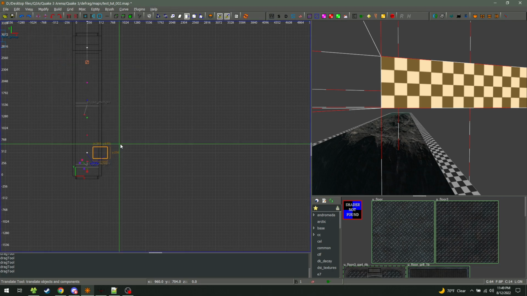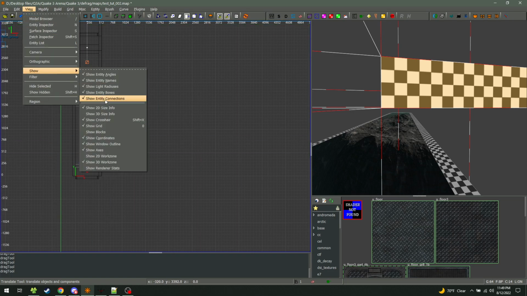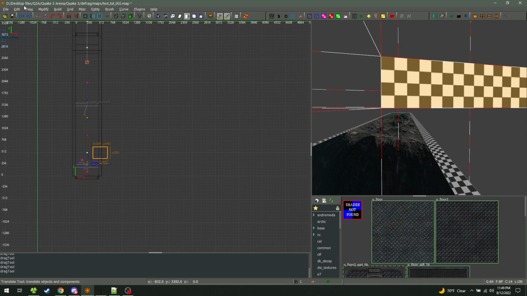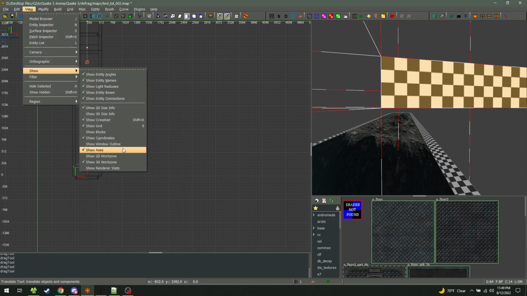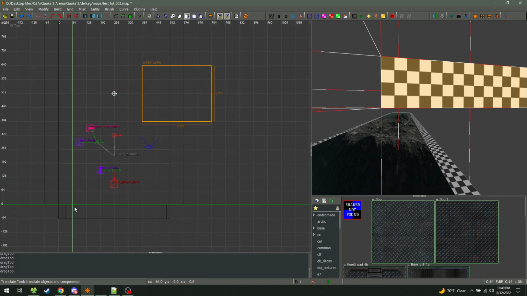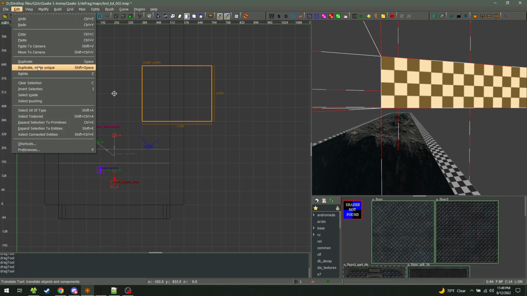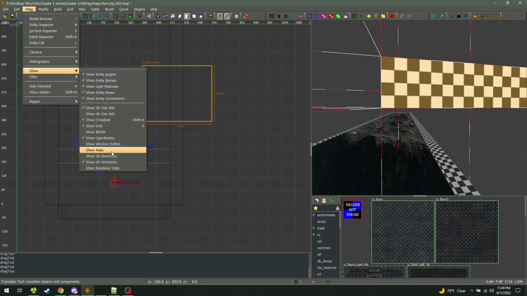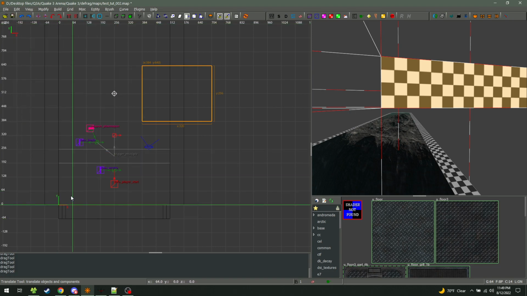Show window outline. So if you look here and here, you can see where the window breaks. No point in that, so I'm going to keep that disabled. Show axes. Okay, the XY point marker right here, it's gone now. So I'm going to keep that enabled. There it is again.